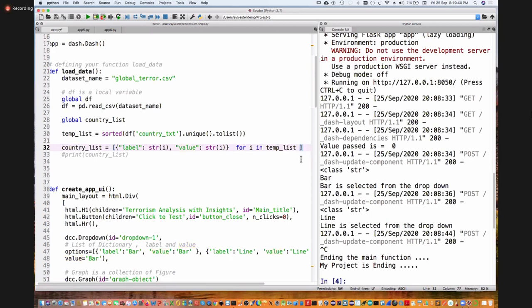Okay. So what do I do? I read from all the countries in my temp list. And guys, what is my temp list? It is my list of countries. I get all the items in it, and then what I create is a dictionary.